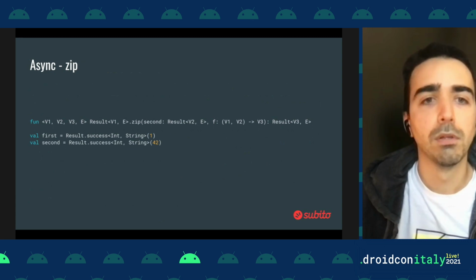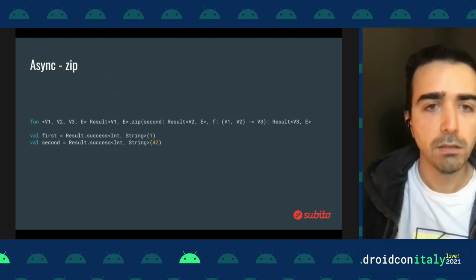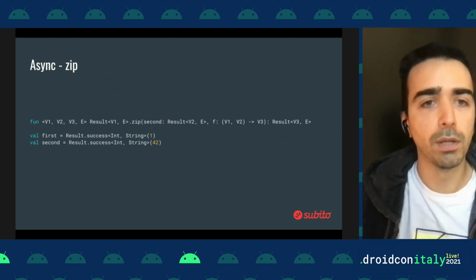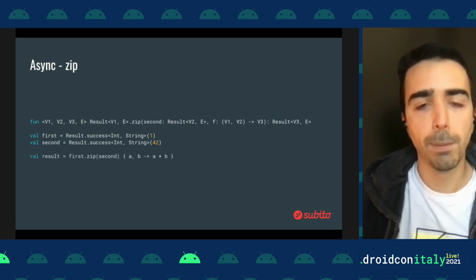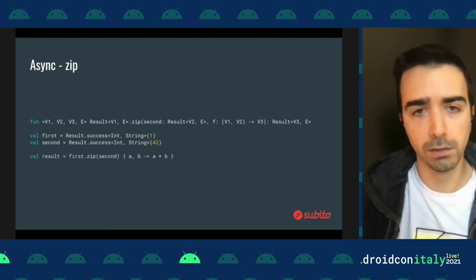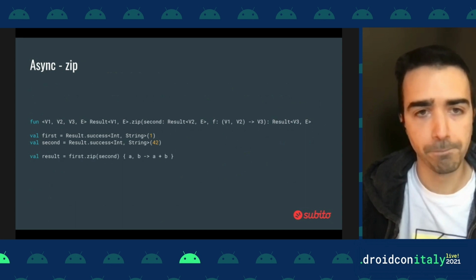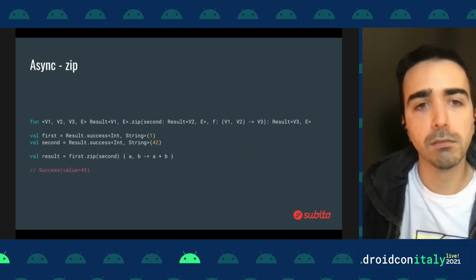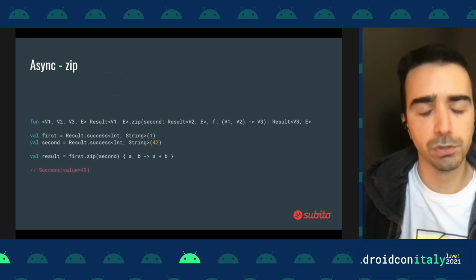Let's see how we can use it. We can create a result. We can create another result. We can zip them, passing the sum operator as the aggregation function. Now the result is a success of value 42.